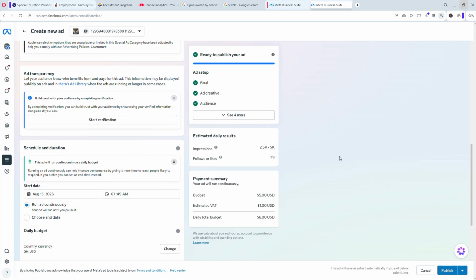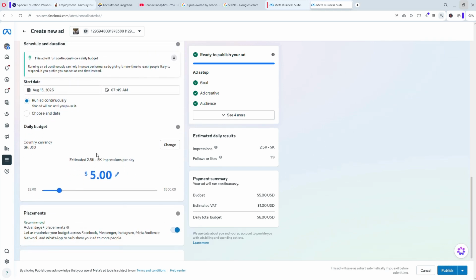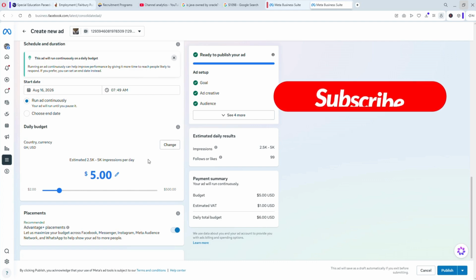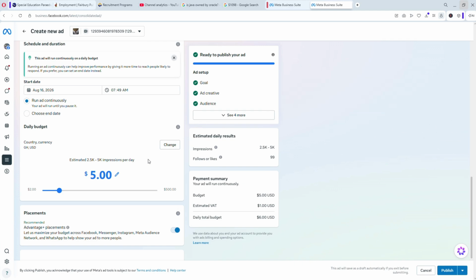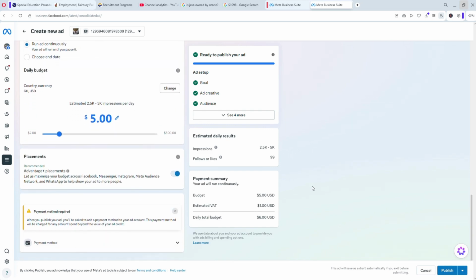Transparency, you can ignore that because you need to do a verification. And then here is your budget for the ad. So $5 a day, you're going to get 2.5 to 5k impressions every day. An impression is anytime they show it to somebody, anytime somebody sees it, like a second to 3 seconds or something like that. When someone sees it, it's called an impression.